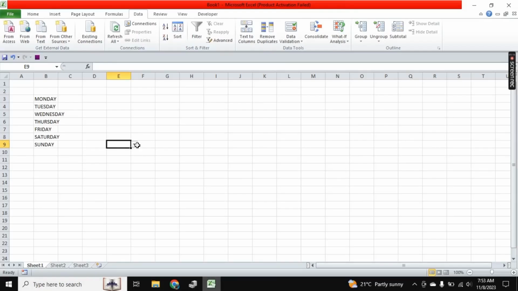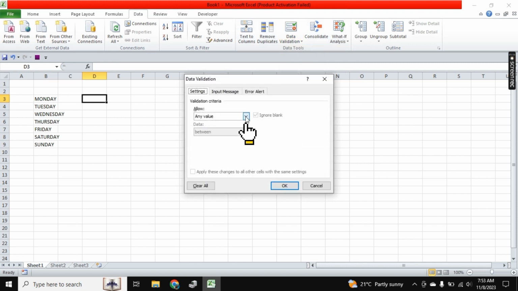In this video, I will show you how you can add drop-down arrow in Excel. So for this, I am here on my Excel sheet and let's say we want to add all of them in a drop-down arrow. Here under data section, you will see this data validation option. Go to data validation and click on this arrow here and choose the list option.